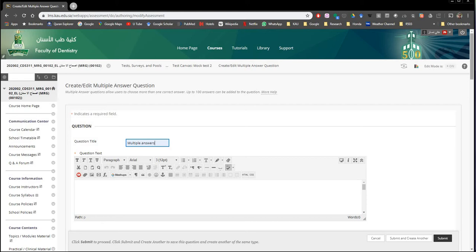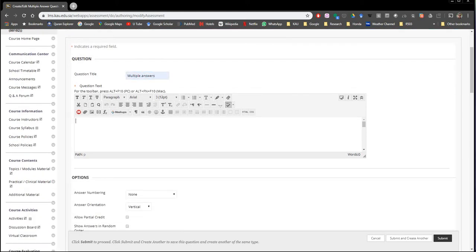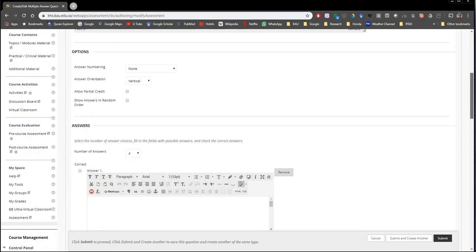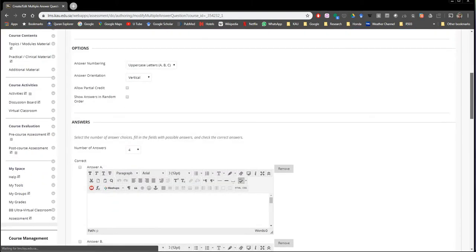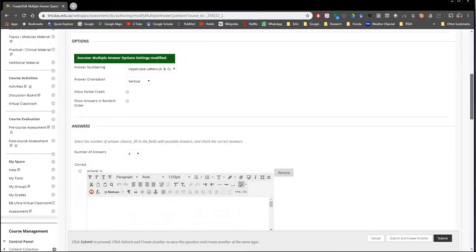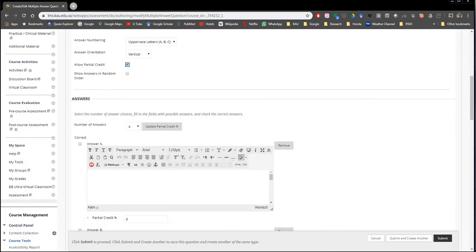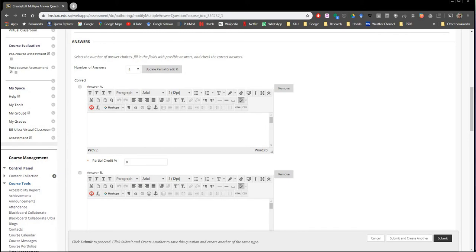So for example, let's have something in the stem. Okay, so this is our question. We can choose the numbering sequence, vertical or horizontal. Allow partial credit for this exam item, and you can show answers in random. This is really important to be chosen. Then let's have, for example, 5 answers.